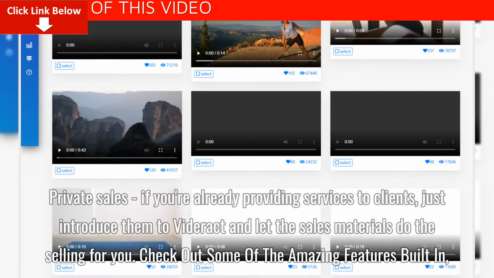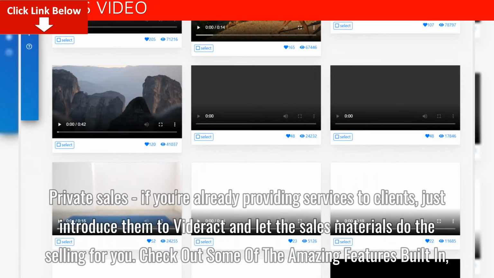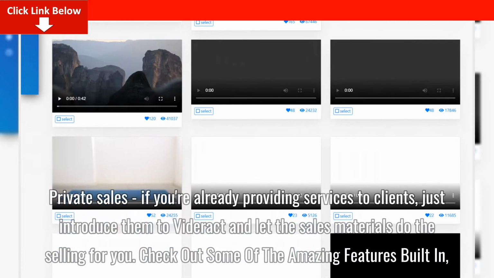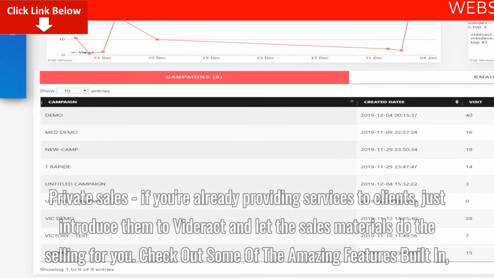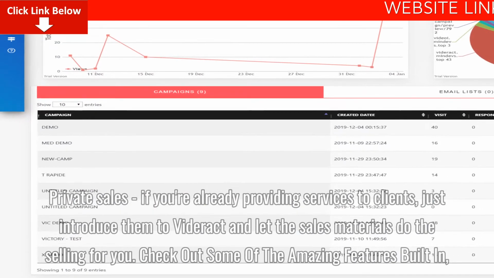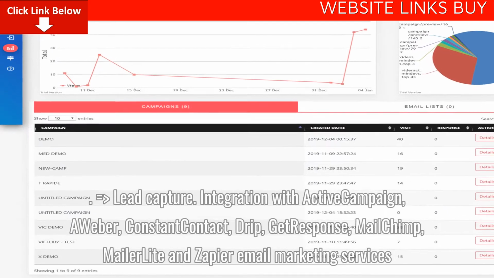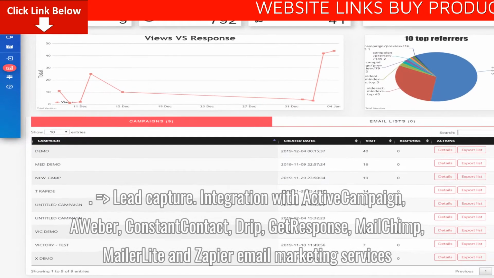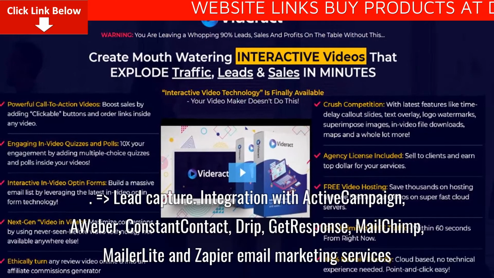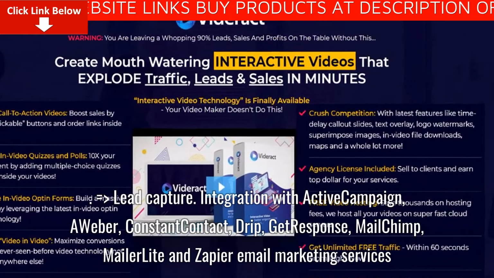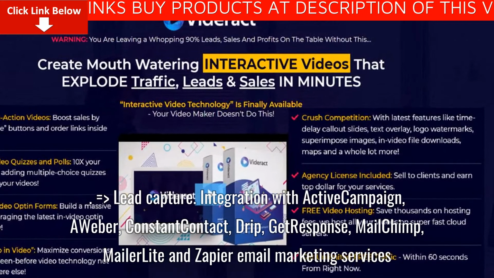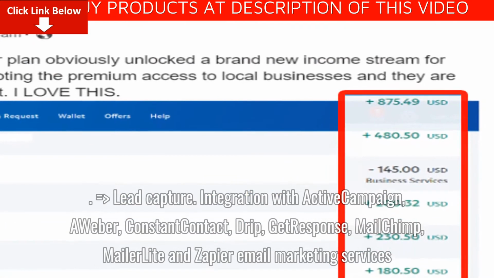Private sales. If you're already providing services to clients, just introduce them to Videract and let the sales materials do the selling for you. Check out some of the amazing features built in. Lead capture, integration with ActiveCampaign, Aweber, Constant Contact, Drip, GetResponse, MailChimp, MailerLite, and Zapier email marketing services.